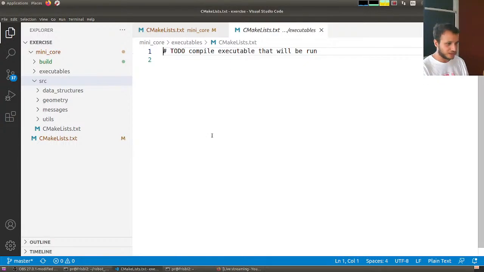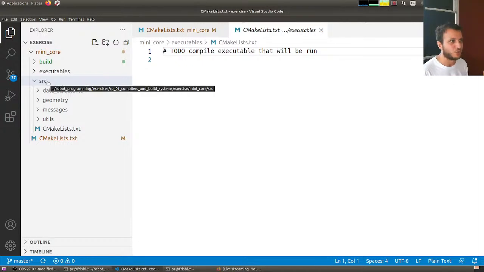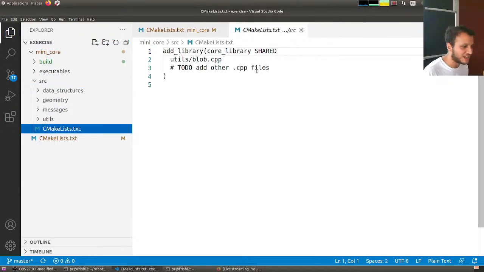Where we were basically was that, since we are dealing with nested CMakeLists, as I was saying before, we now have to write the CMakeLists inside the src folder. If you have a look now at the structure of your project, and this is important, you will have 4 folders: data structure, geometry, messages, and utils. 4 folders, random folders.